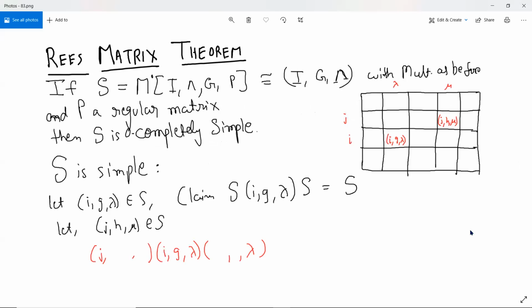And the argument that we will use here will be used later on. So first of all, how do we prove that it is simple? Remember, this may not be finite. We have represented it as finite, but it may not be a finite D class. So I and Λ may not be finite sets. But first of all, we want to show that S is simple. Again, we just start with an element (i, g, λ), and this is the kind of argument we'll always be using.